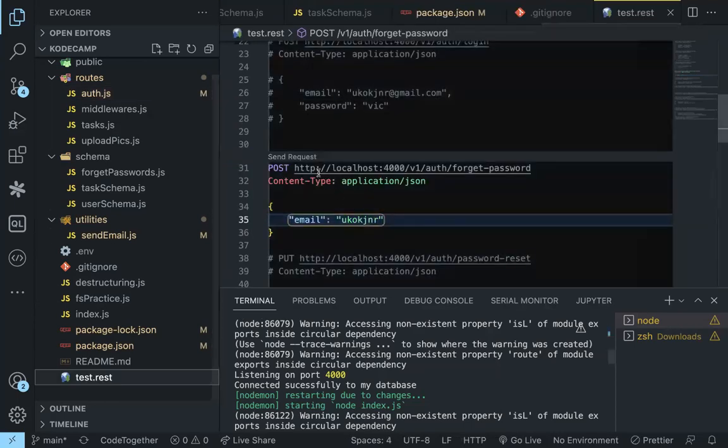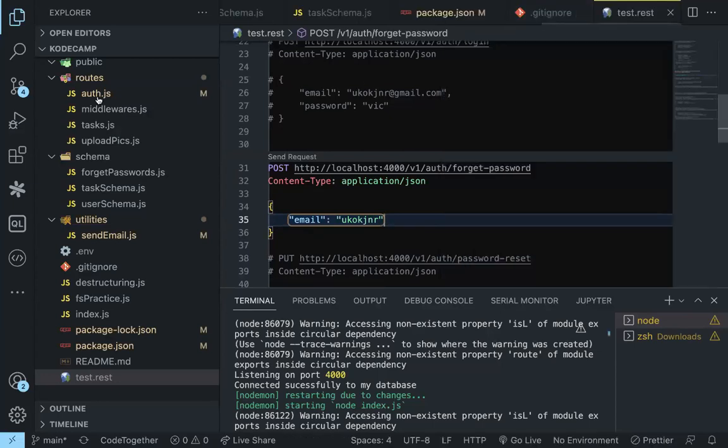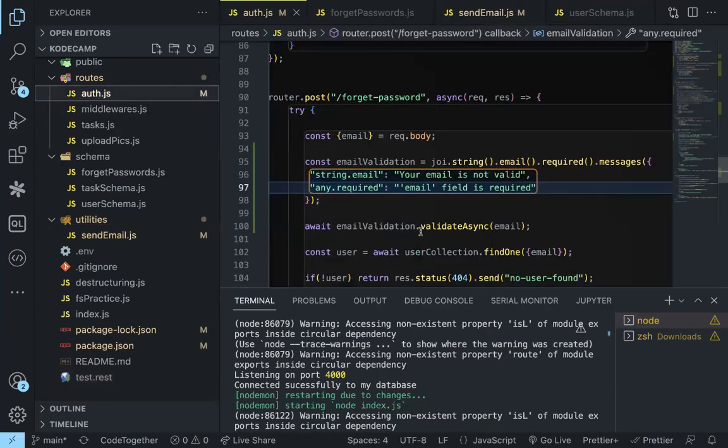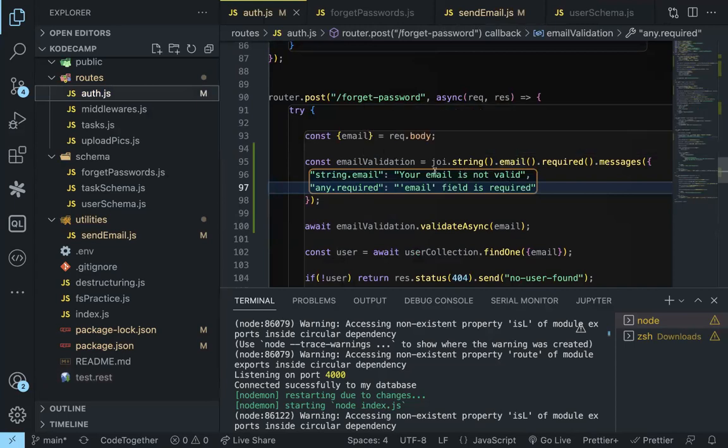So let's try and send that request again. You see, it's saying your email is not valid. That's what I said. So what I said here is if the error originates from when it's trying to validate the email, then you should tell us that it is not valid. If the email did not even exist at all, I just say any dot required, which means it will say the email field is required.